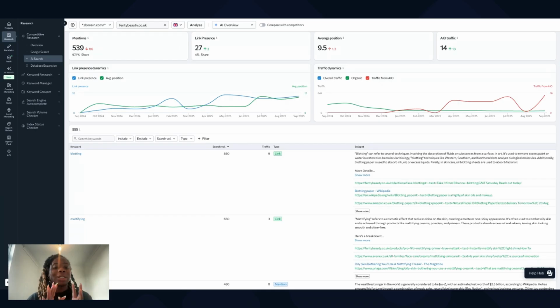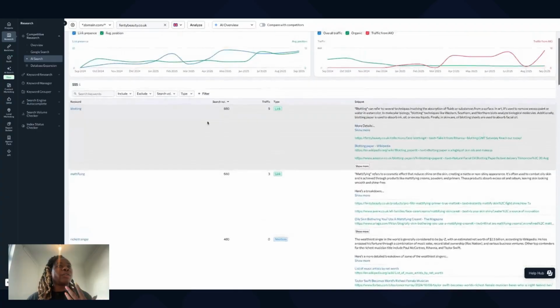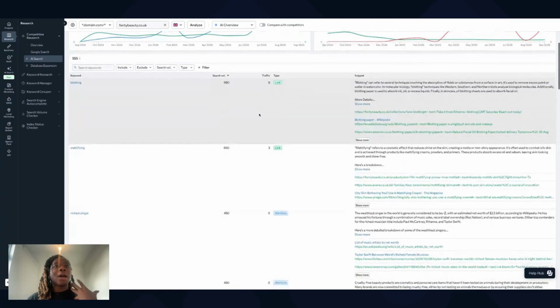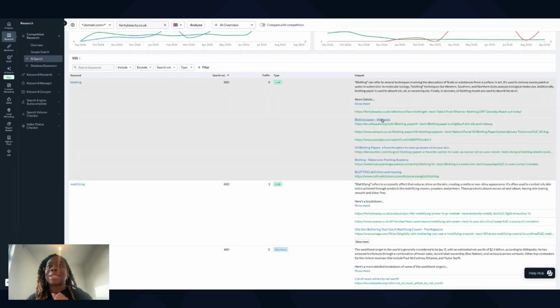But let's look at the keyword level insights, which is down here. So the beauty of it within AI search is, again, as Ben said before, it shows us these keywords. It shows the keyword, search volume, traffic, and type. So let's take the first example. Blotting is the keyword. We can see it has 880 search volume. And then Fenty, we can see here, is not just mentioned, but they are linked within the snippets.